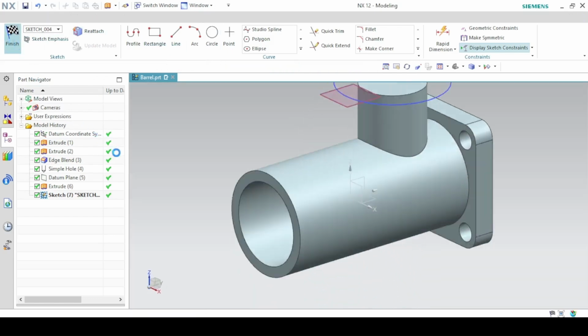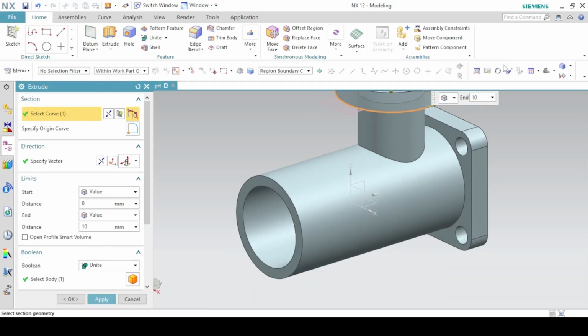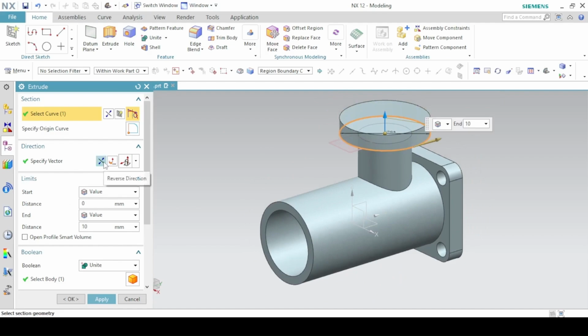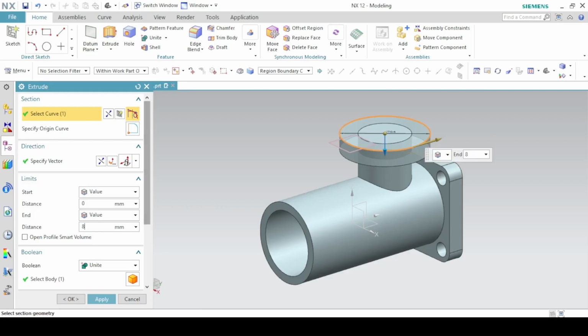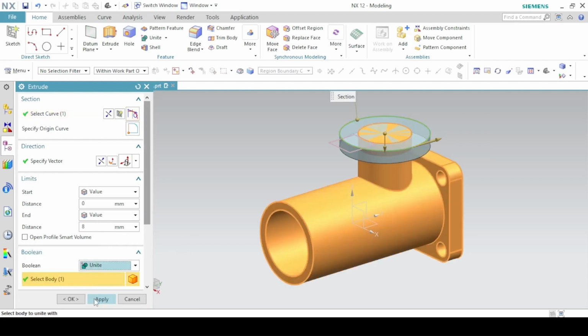Finish. Again, we reverse the direction for it to come inside, because the 50 millimeters where the datum plane is covers the full length of the flange as well. So let it come inside, and the thickness of the flange is 8 millimeters. Again, Boolean unite.